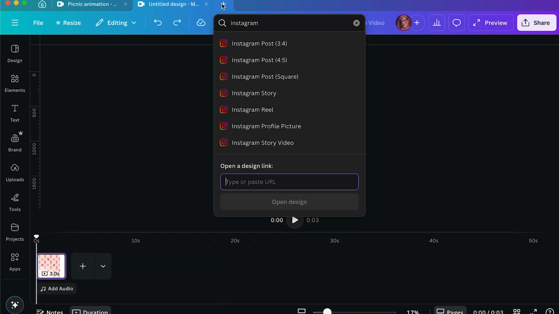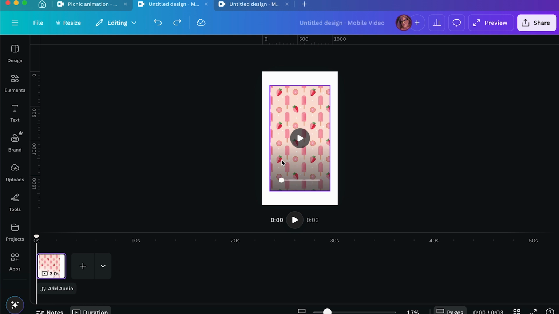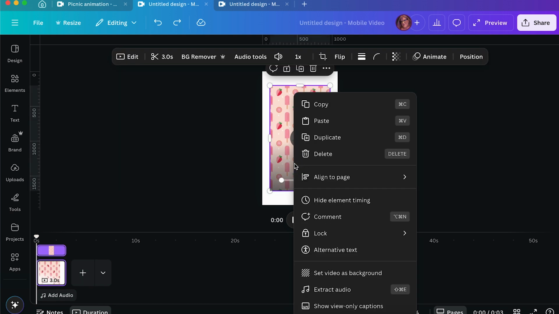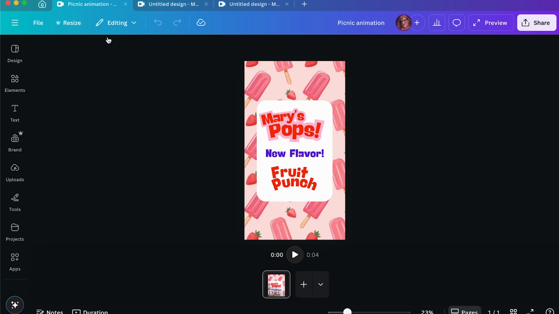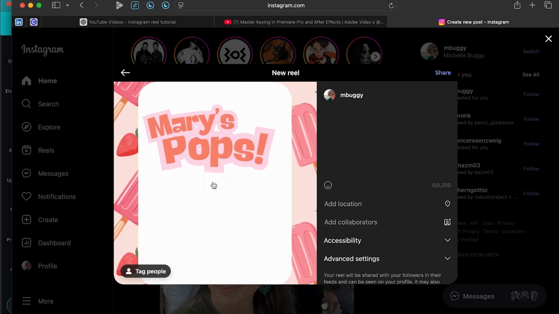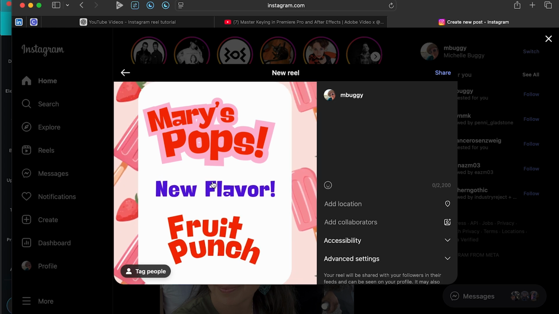Next, in Canva, you want to create an Instagram reel. Just drag your video onto the canvas and then right-click and set video as background. Go ahead and add any text and animation you want. Just make sure to include an animating in and animating out. That way it's a seamless loop.